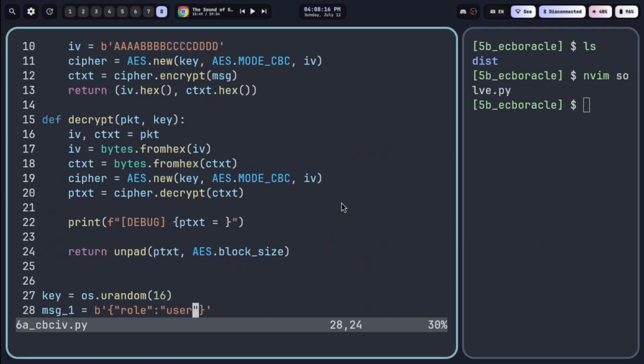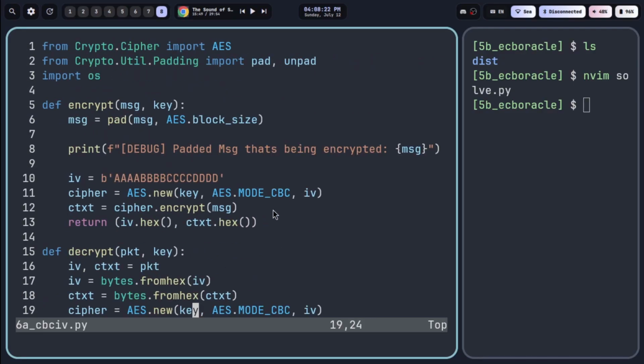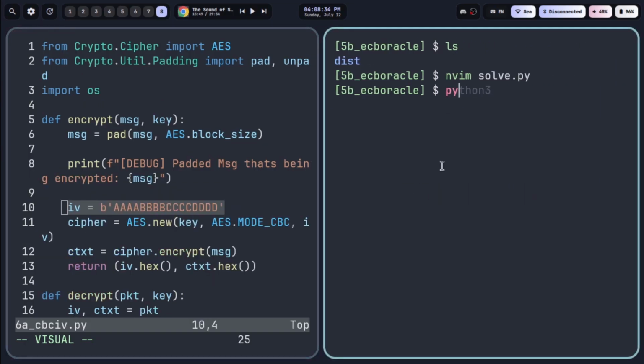So we also need to notice that before we convert it to bytes, the plain texts are encrypted. Not encrypted, they are padded. So we need to keep that in mind. And we also notice that we have the original IV here. So let's just solve the challenge.